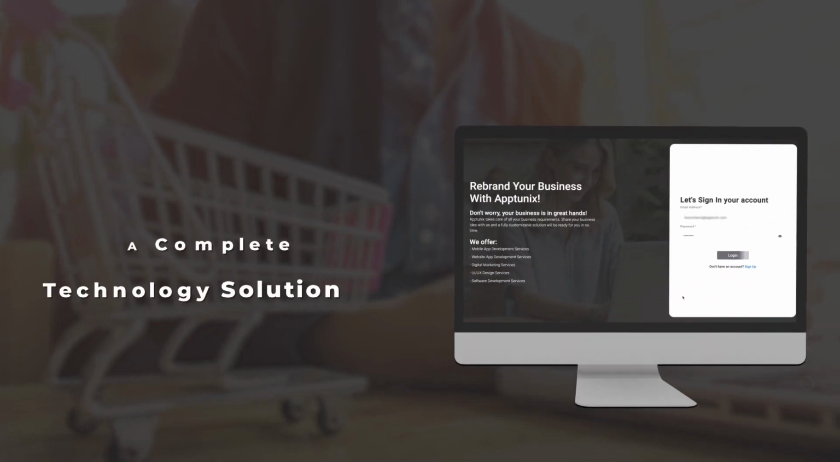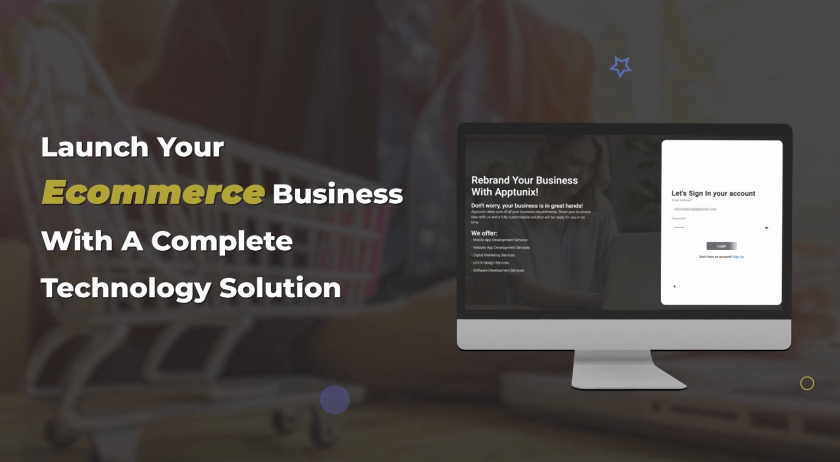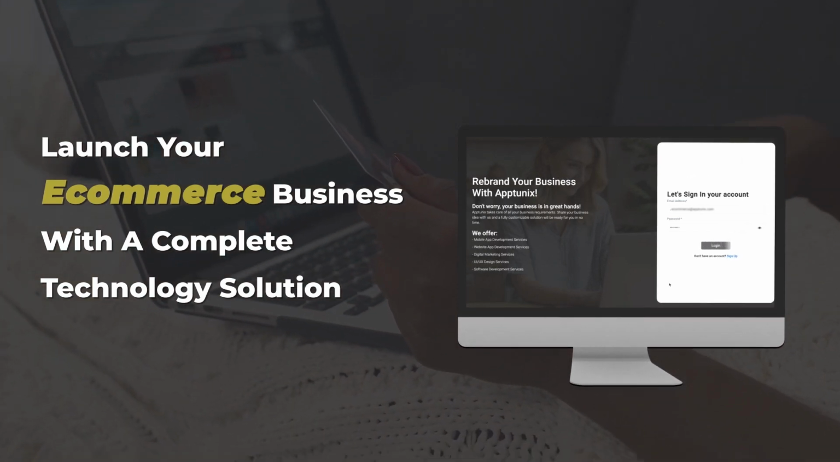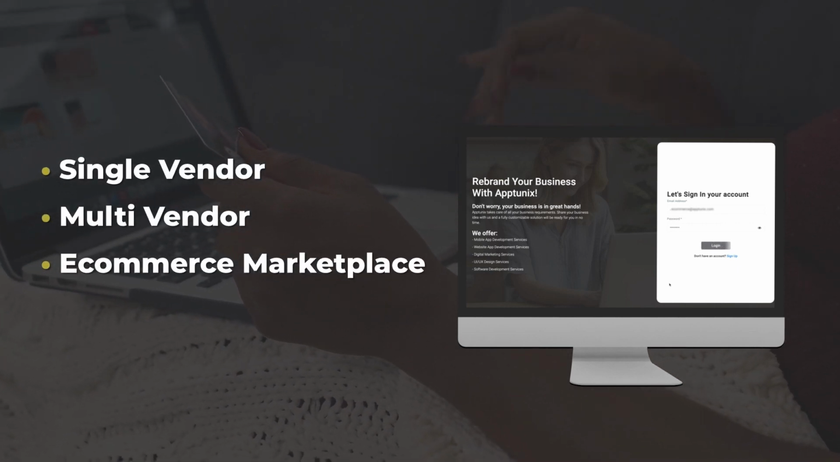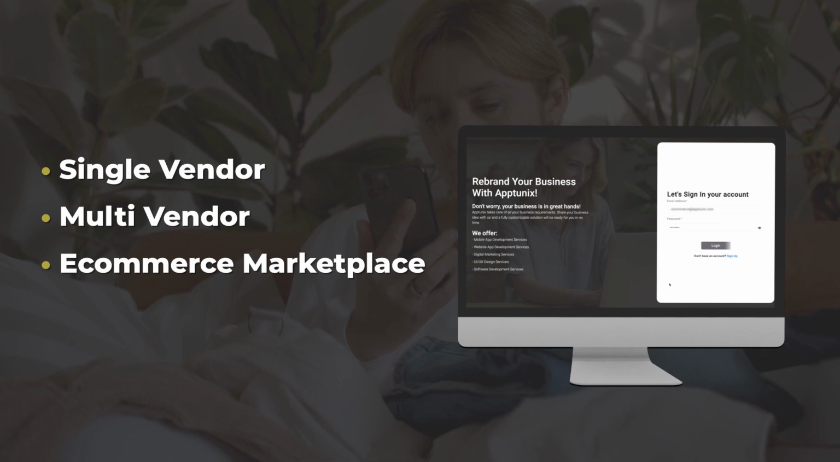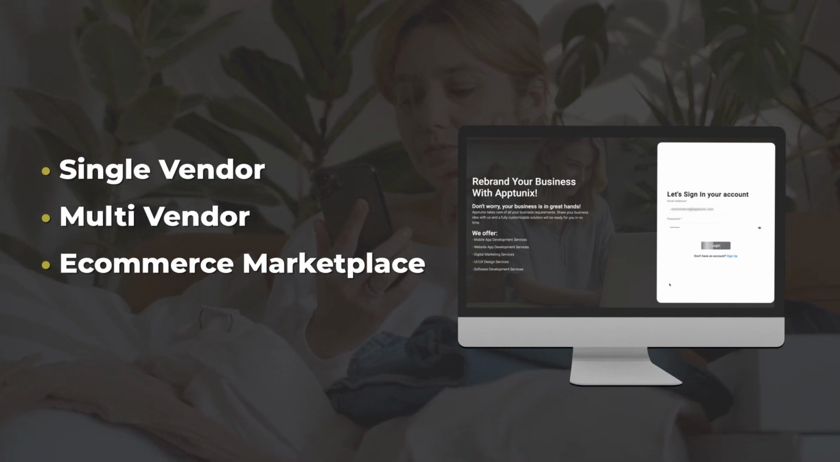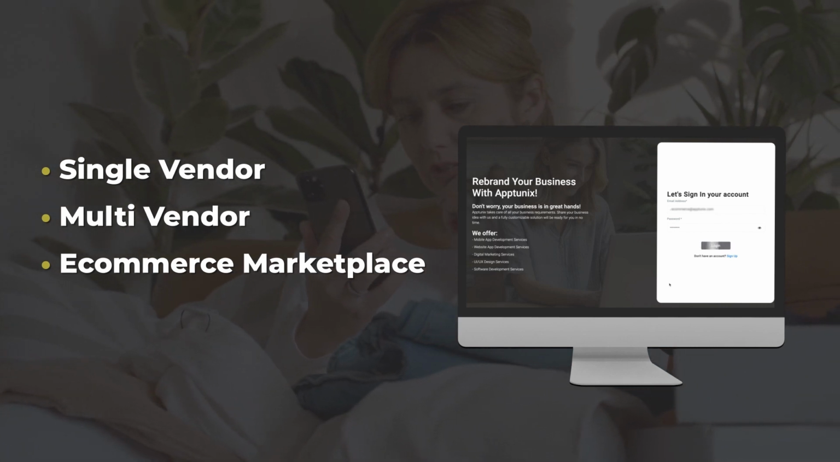How many people do you think prefer shopping from mobile applications over websites? Let me tell you, the numbers are very high. E-commerce is one of the biggest and most demanding markets. There is a lot of scope for your own mobile application in this niche. Mobile e-commerce, also known as M-commerce, generated a revenue of 3.56 trillion in 2021.